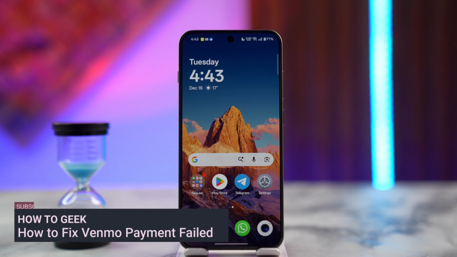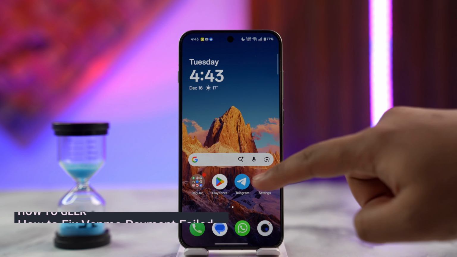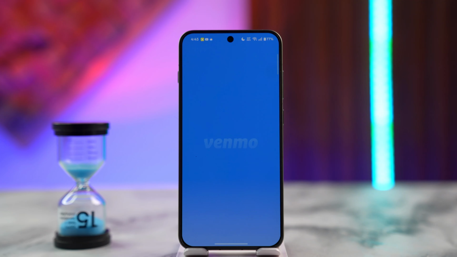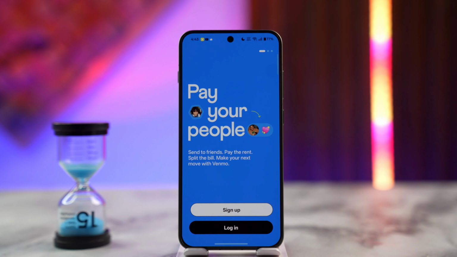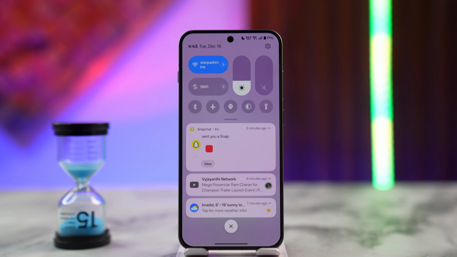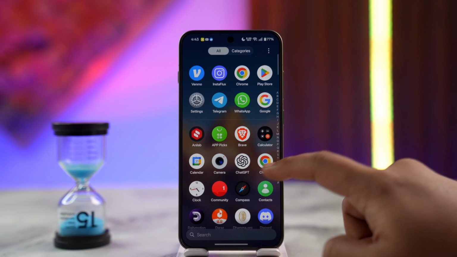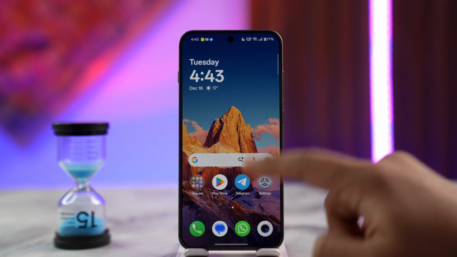How to fix Venmo payment failed. If the payment has failed on Venmo, simply launch the Venmo application first of all. And before you do that, also check your Wi-Fi internet connection. If you're using Wi-Fi, you can try to switch to your cellular data or vice versa and see if that helps you. Try to restart the application, or you can also try to restart the device.